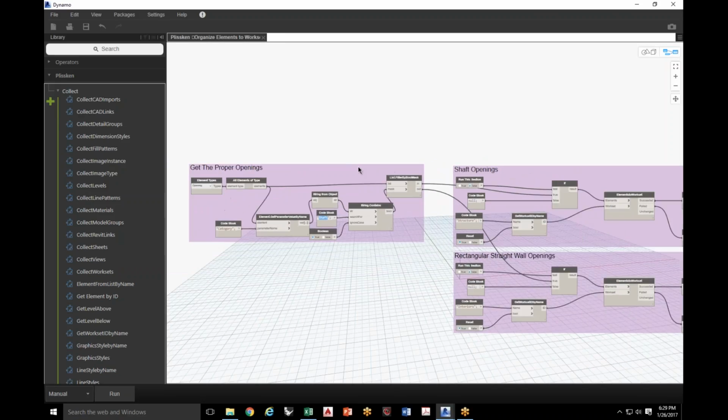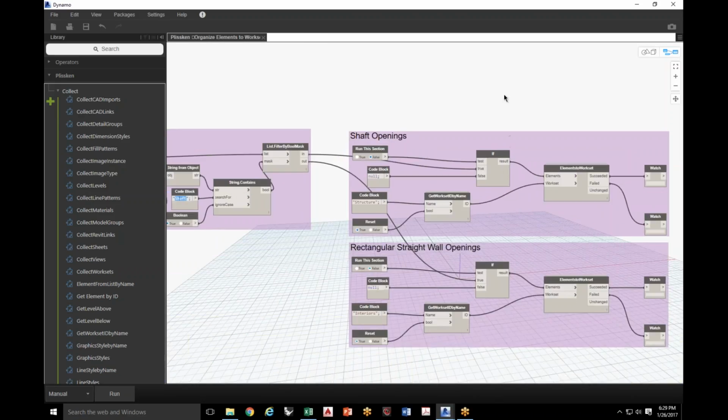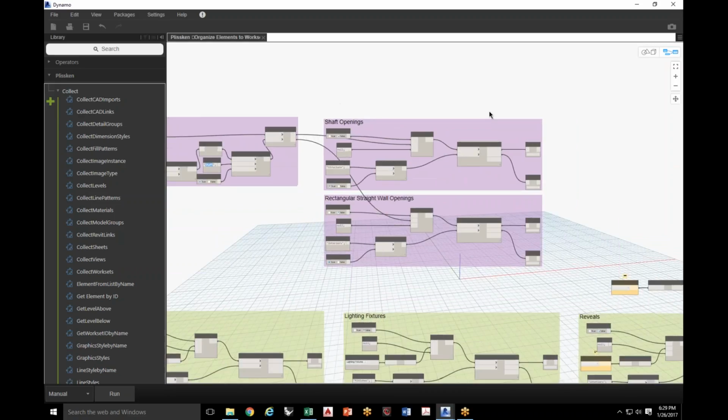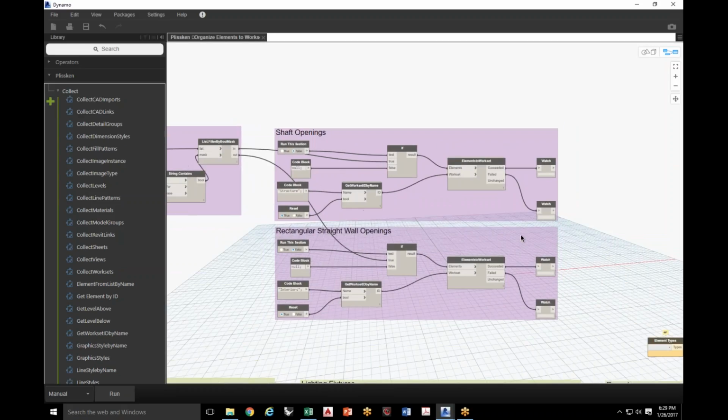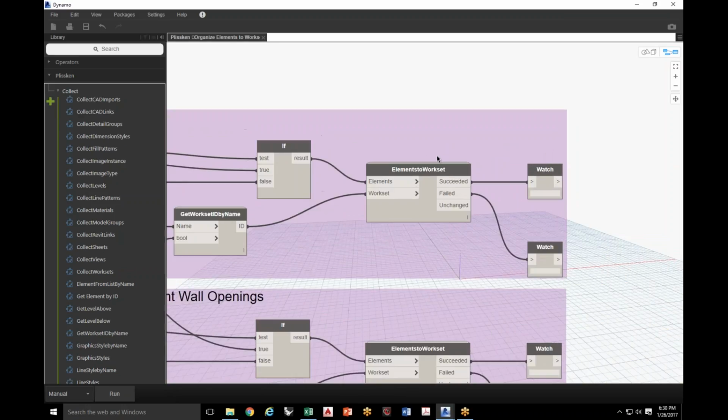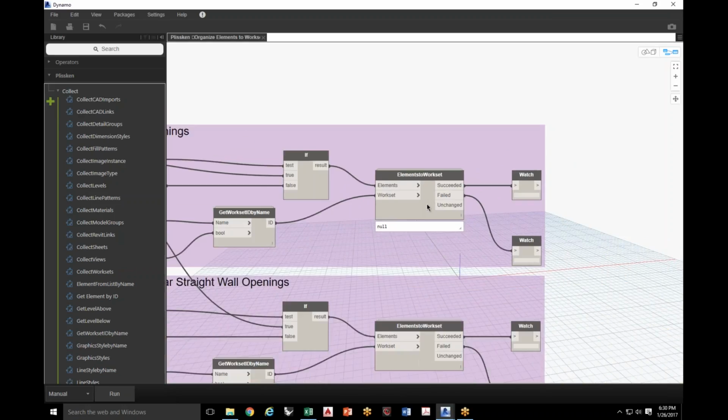So we're creating this Boolean filter that then sends the two groups of elements to each workset. In this case, previously I showed you the all walls to a specific workset. I'm also showing you the all or given elements to a workset.